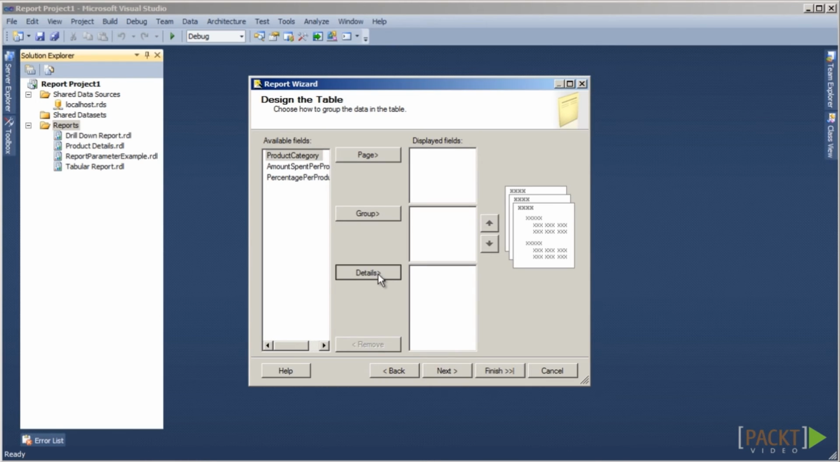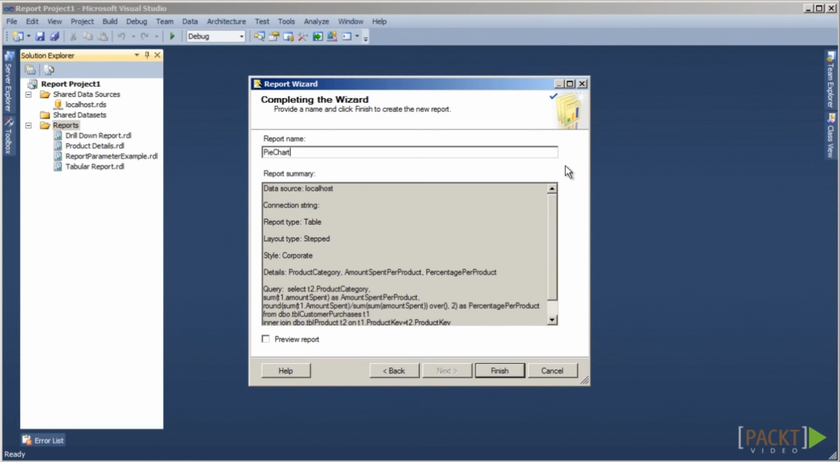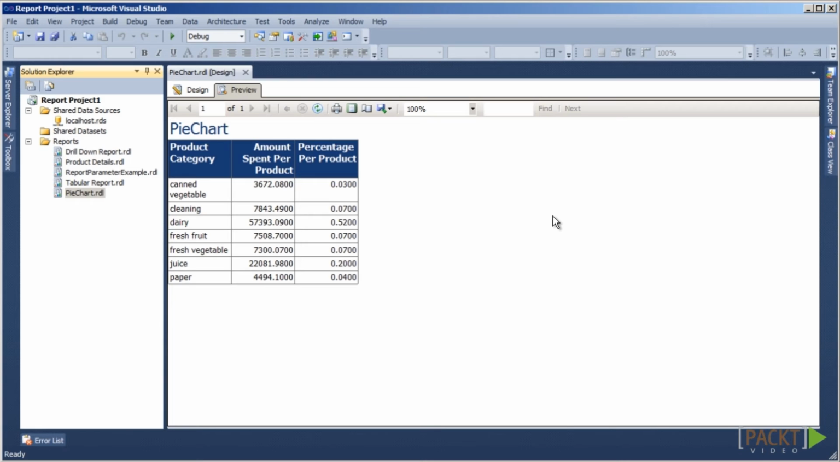Move all three data fields into the Displayed Fields box at the detail level and then click Next. Choose Corporate for the report style and then click on Next. Let's name this report Pie Chart and then click on Finish. Click on Preview to make sure the data looks correct. We will add the pie chart to this report in the next video.